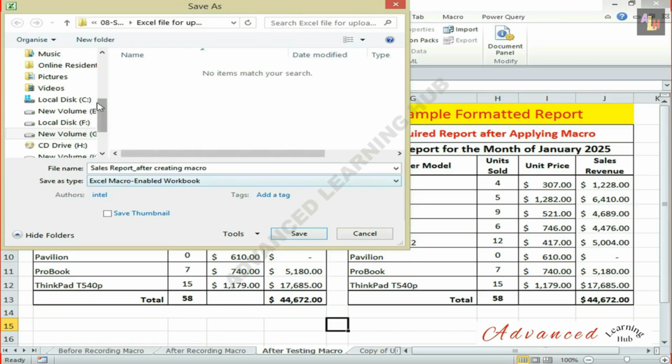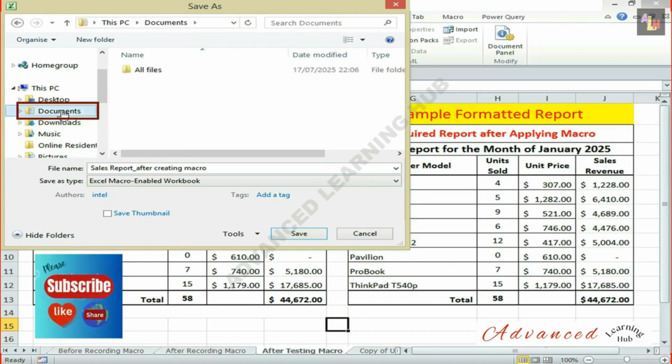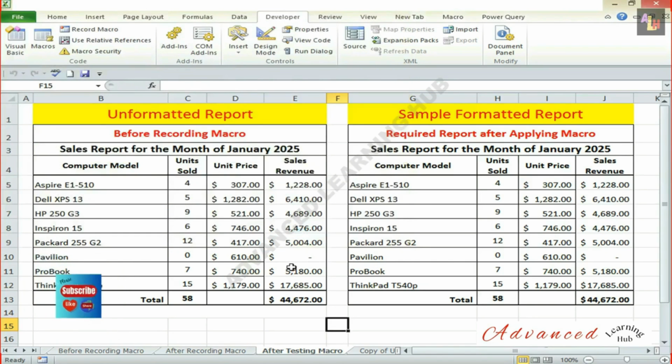Select the folder in which you would save macro. I am selecting Documents folder. Then press Save button. The macro has been saved.